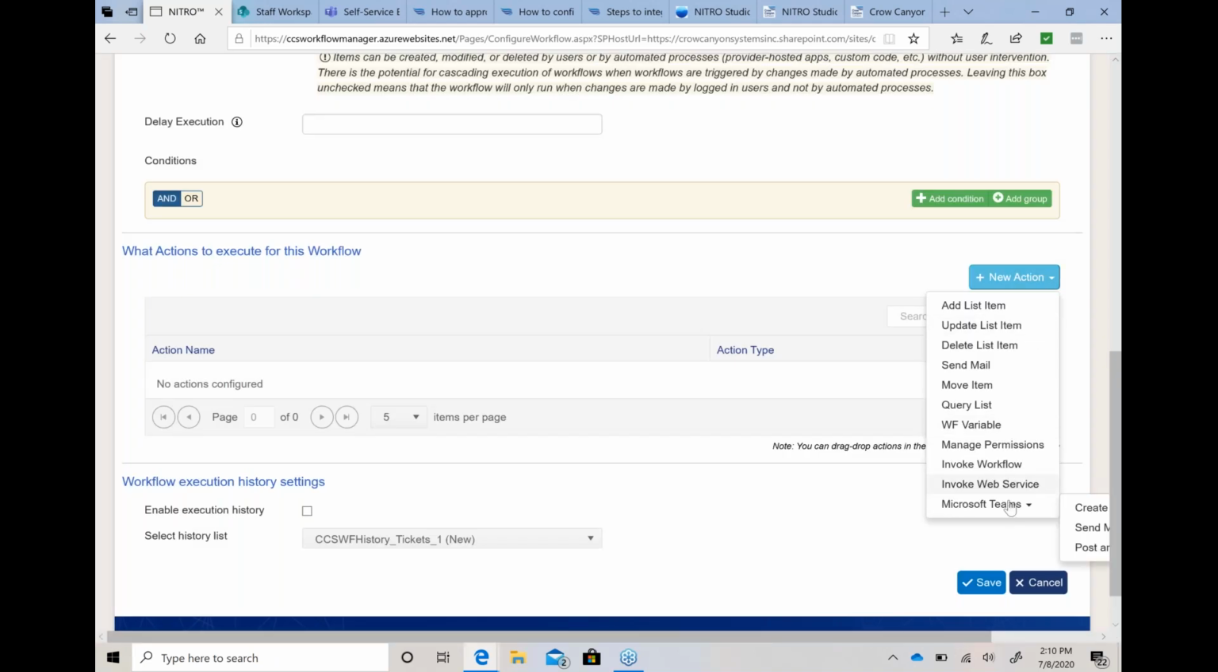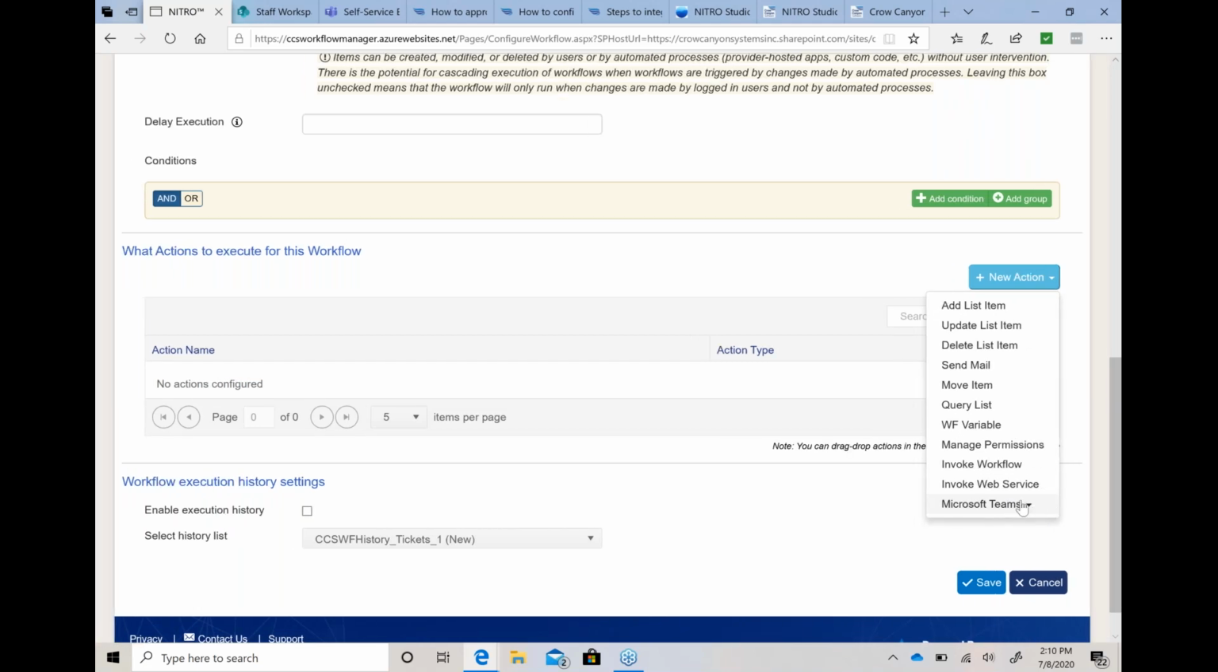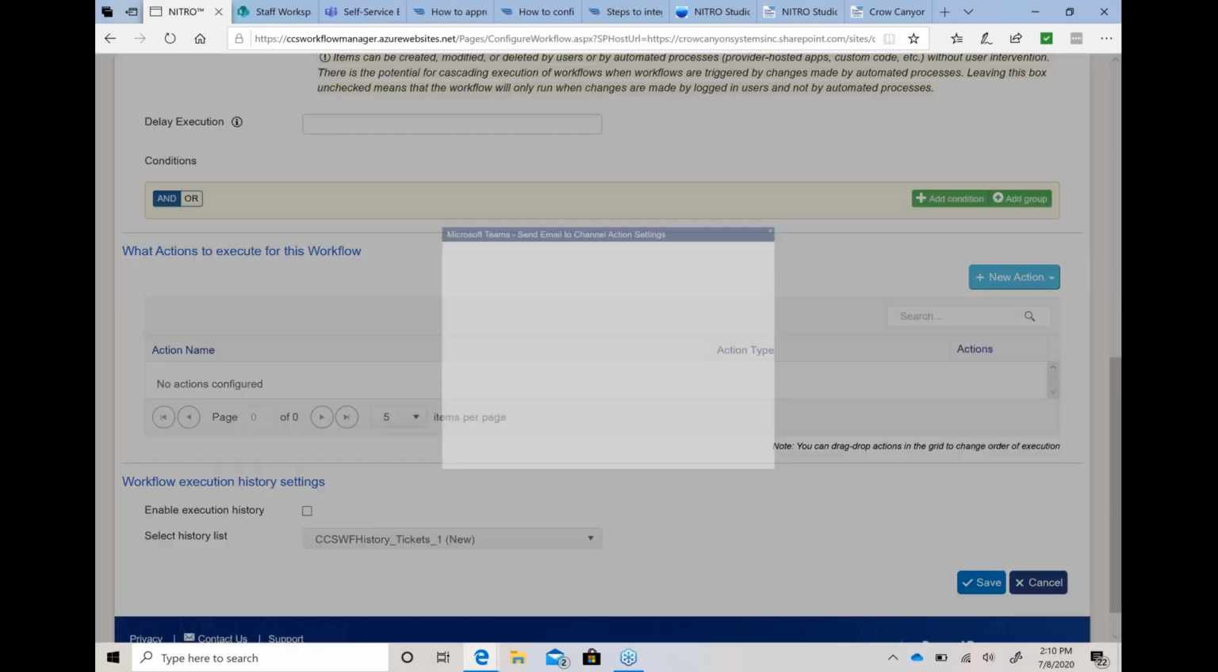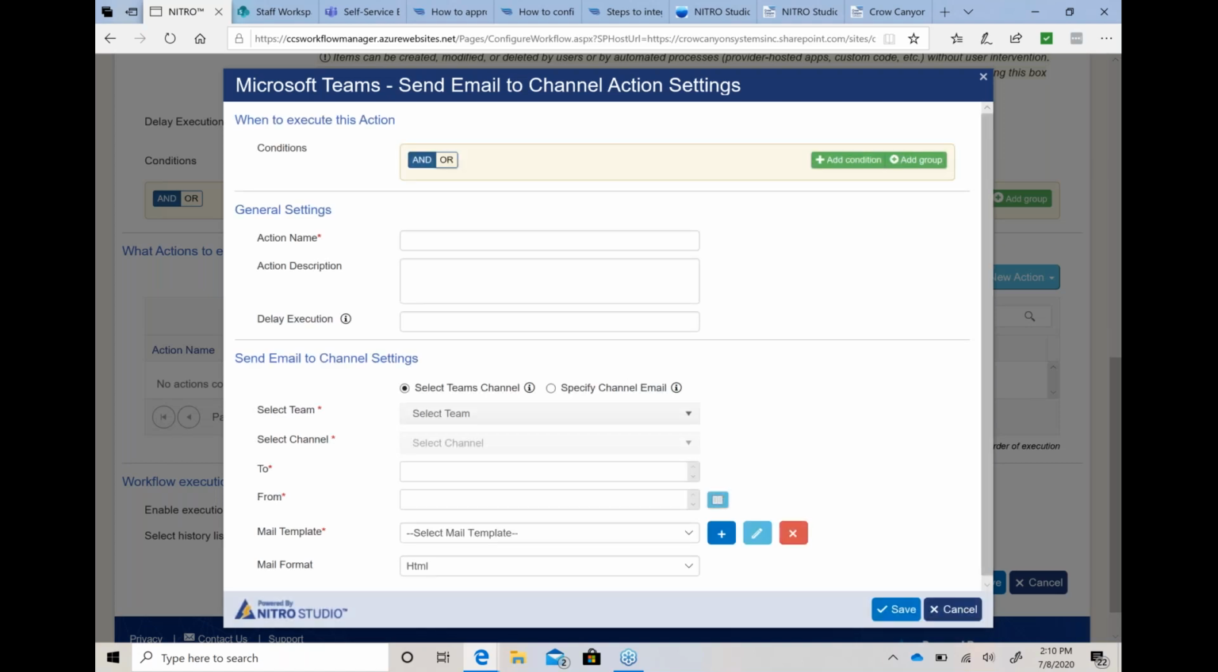The next one we've added in for Microsoft Teams here is, if it'll come up, notifying a channel, send mail. So you may or may not know this, but all your teams and all your channels have email addresses.